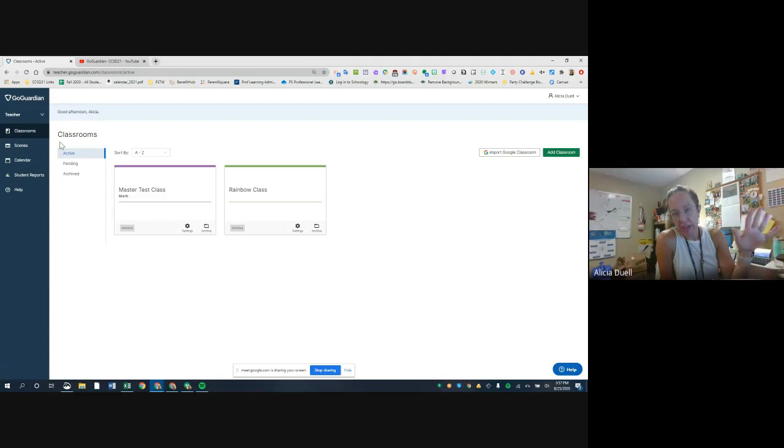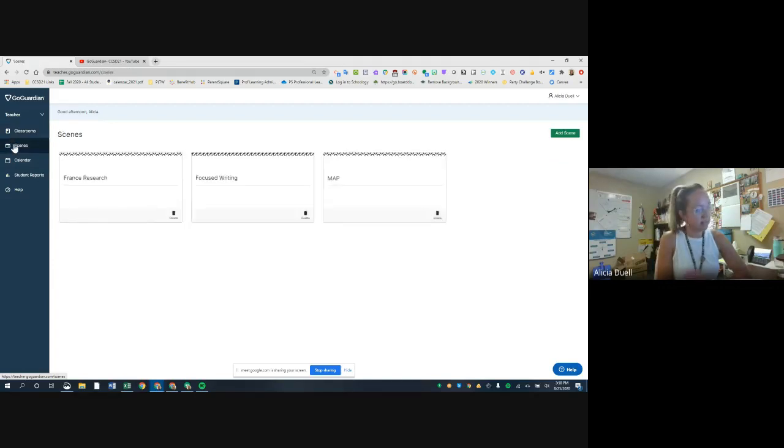Again, we'll talk about other uses later, but right now I'm going to show you how to create a map scene that you're going to be using on the day of map testing, because we don't want students to be able to go rogue and open anything. So we're going to lock them down by creating this map scene. To create the map scene, you're in your dashboard and you click over here on the left where it says scenes. You can see I've done some different testing. These are some scenes that I've created. I'm going to click add scene.